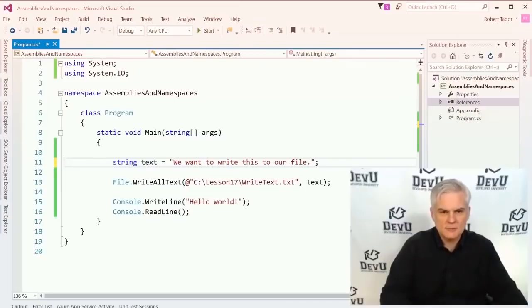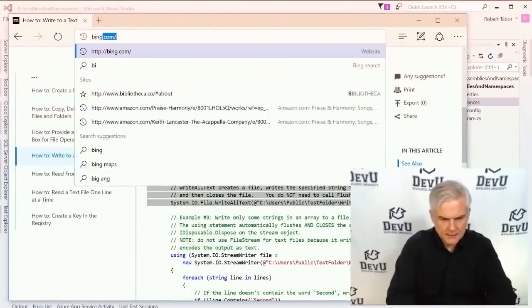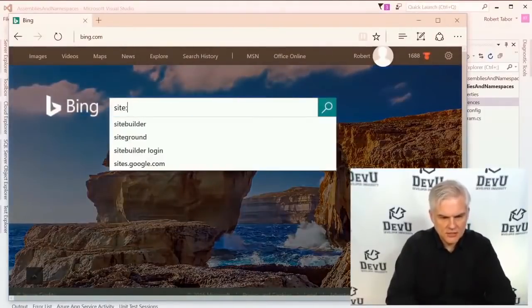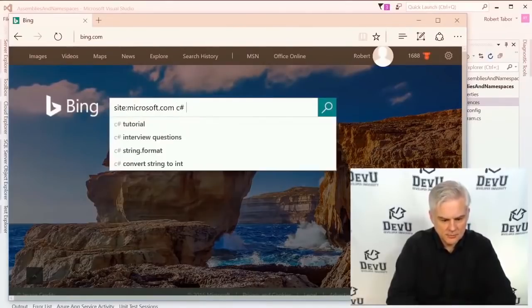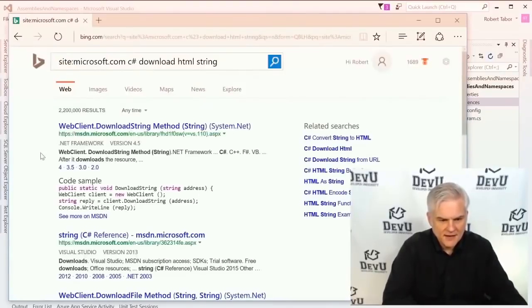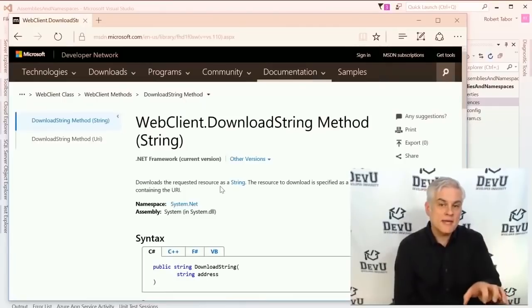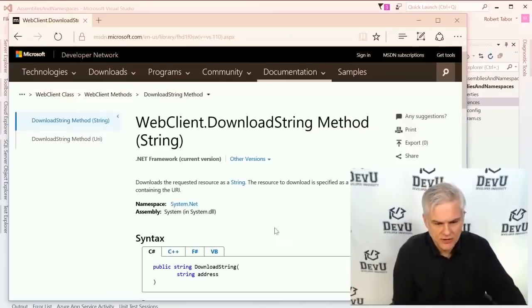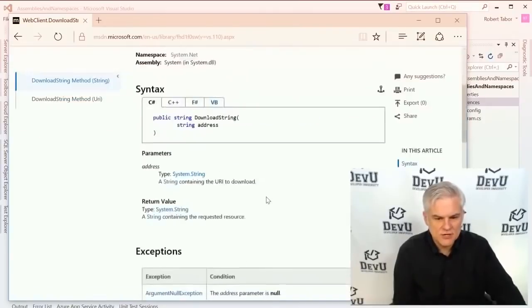Let's try one more quick example, and let's go back here, back to Bing.com, and here again I want to go site:microsoft.com, and then I want to do C# download HTML as a string, and I might find another reference. Now this is a different style of web page. There is one web page on MSDN for every class and every method in the .NET Framework class library. So in this case we're looking at a specific page for this DownloadString method.